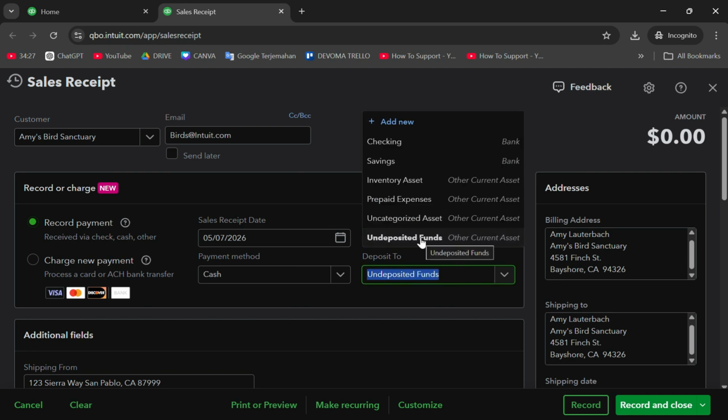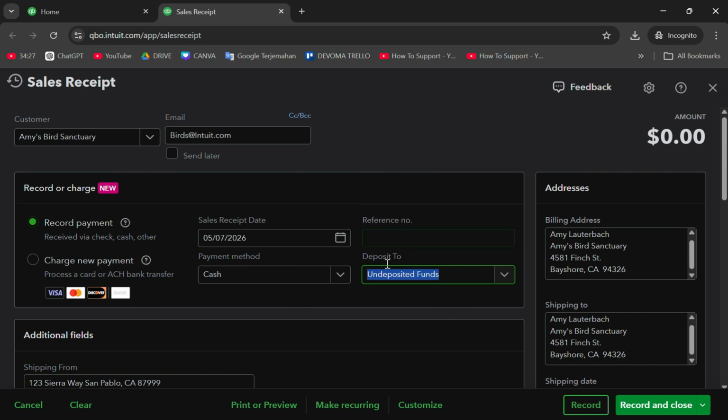If it went straight into your bank, select your checking account. If you are holding onto a check to deposit later with a bunch of others, select Undeposited Funds.